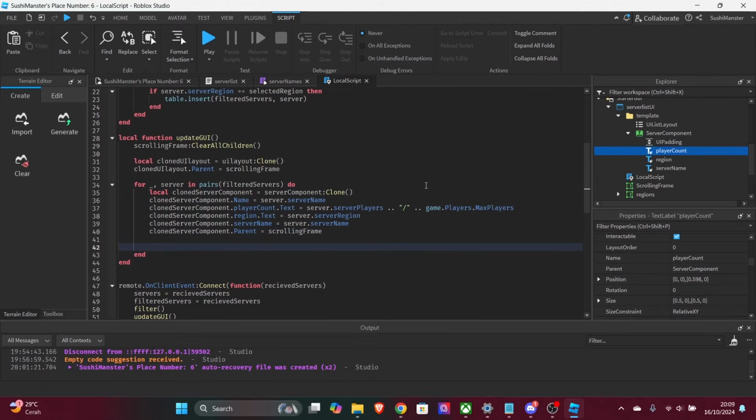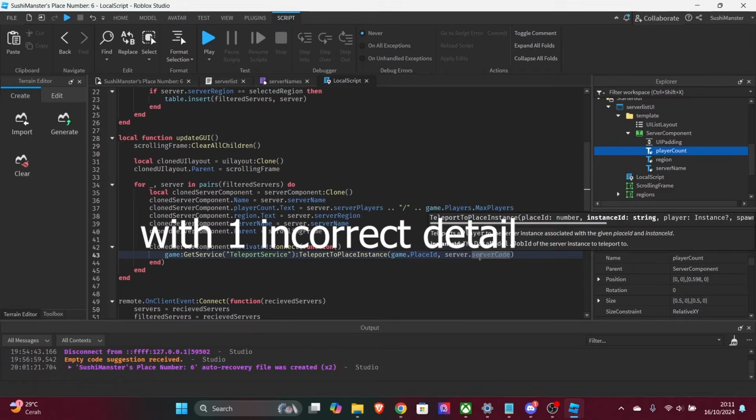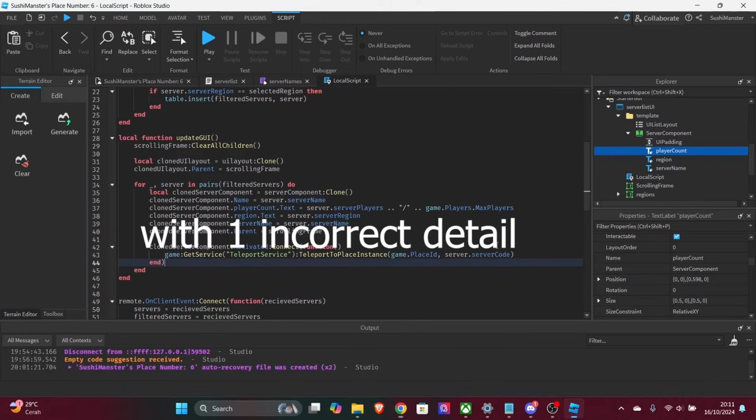Okay, now once that's done, we need to make it so that when the button is activated, we get teleported to the server. So clone server component dot activated connect function. I think it was, oh yeah, there it is. Game get service teleport service. Yeah, I think the AI is actually right.